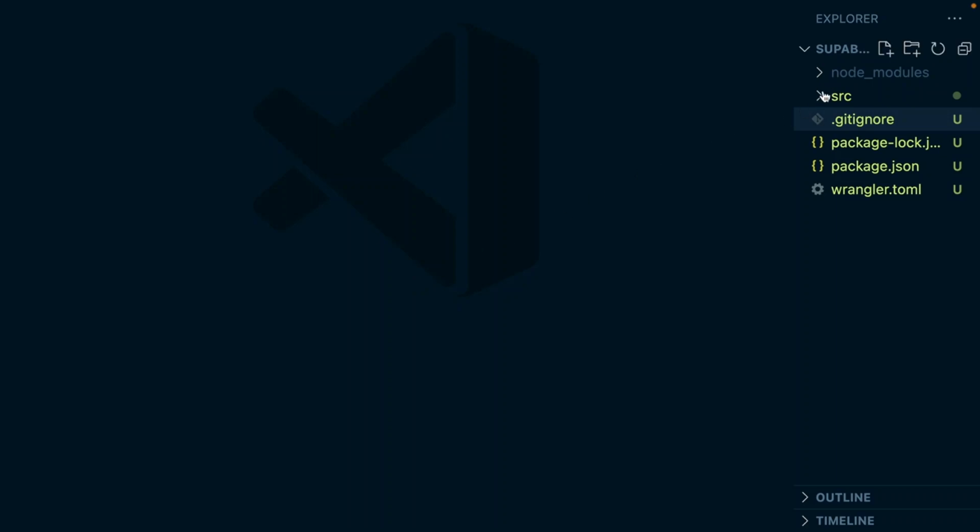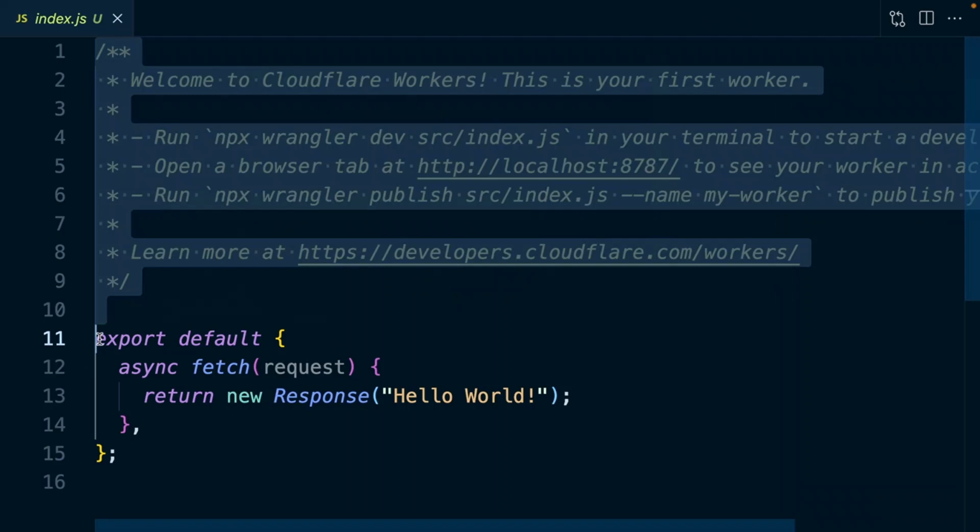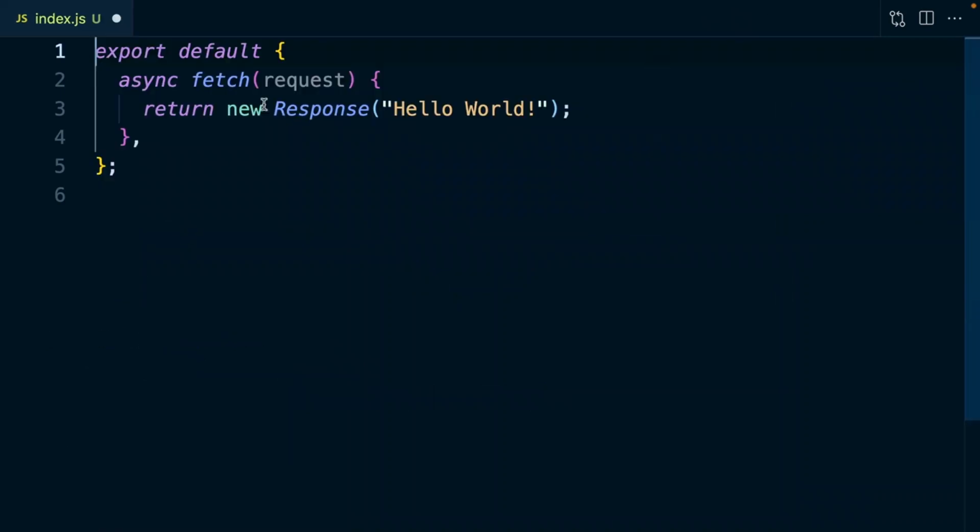And if we open up that worker under source and then index.js, we can get rid of these comments at the top here and see that this is exporting out an object with a function called fetch, and that's returning a new response of hello world.